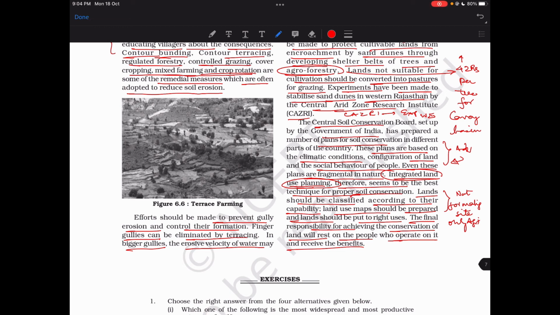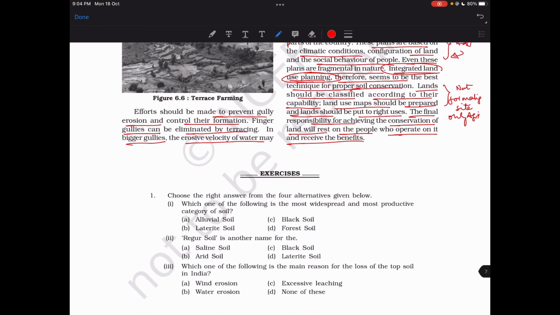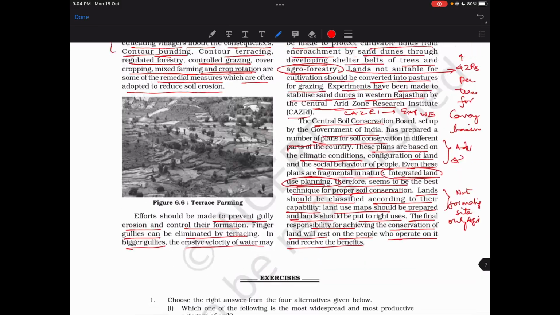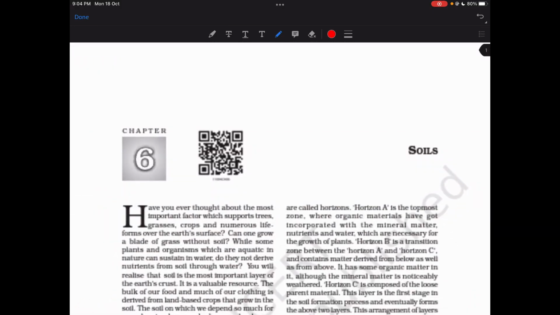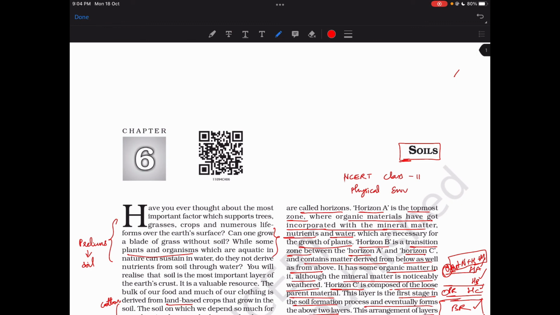Central Soil Conservation Board has prepared a number of plans. Yes, they have a lot of plans for soil conservation, and I think there's a lot. Yeah. So integrated land use, everything we have to take care of. So this is it. Soil chapter is complete. So we'll meet with the next chapter.